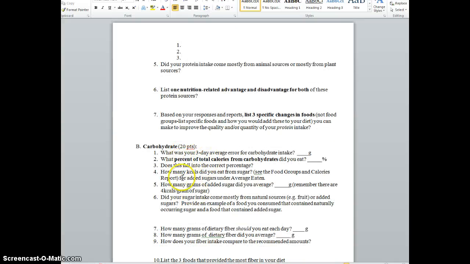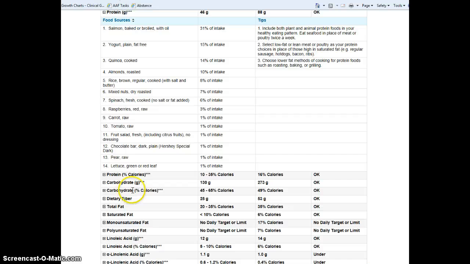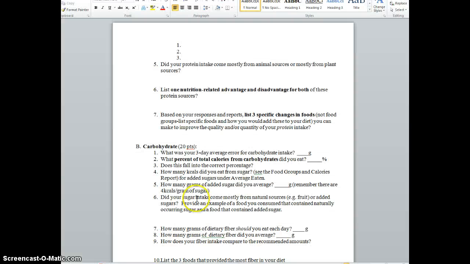Okay, so moving on to the carbohydrate area, the 3-day average percentage for carbohydrate intake would be found on your nutrient report. So if you look at carbohydrate, the 3-day average was 273 grams, and I had 49% of my calories. So again, remember that this target is the minimum amount, and this range is where I want to be. So my range is good in there. So I did a good job in my carbohydrate intake.